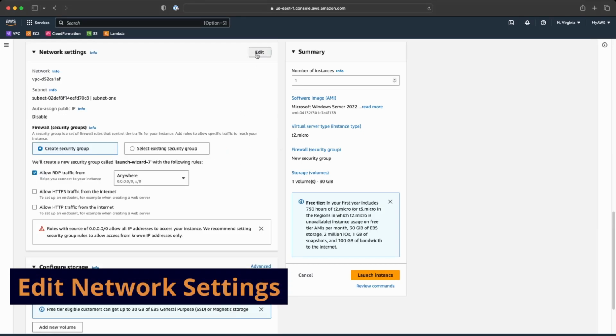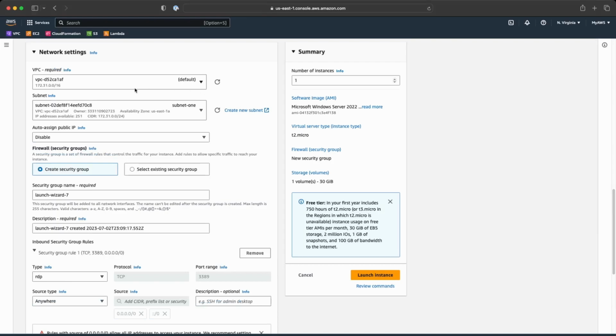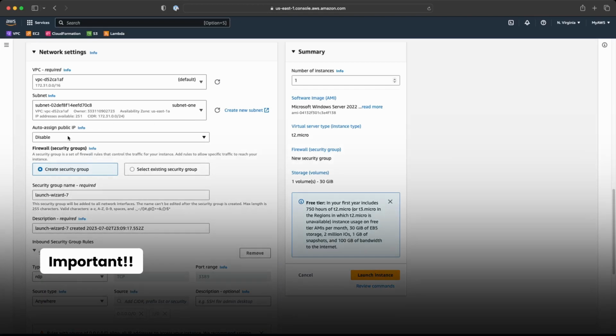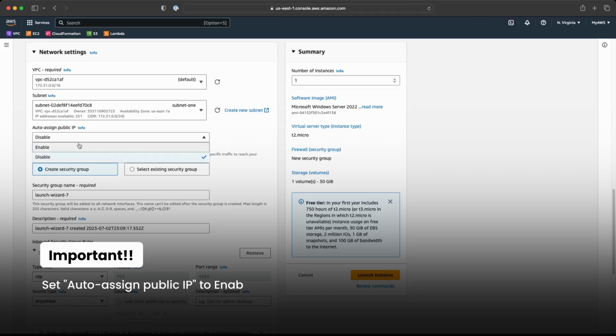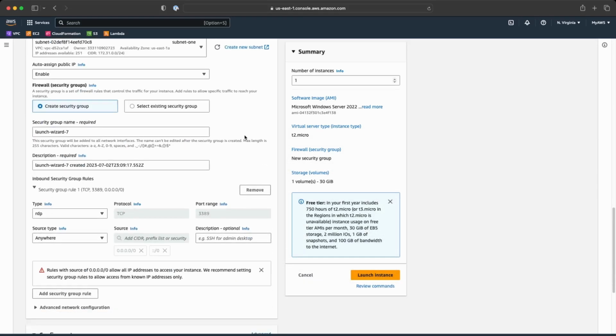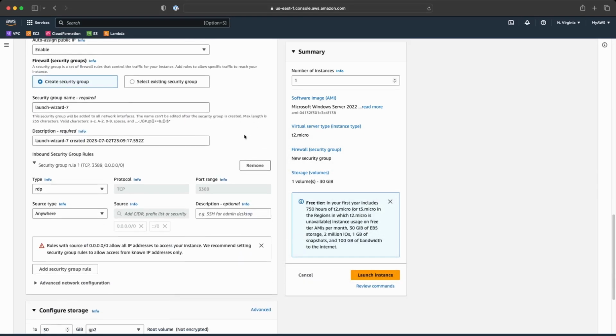So we're going to go ahead and click the edit button here. I'm going to leave the VPC and the subnet as it is. The important thing though is if you want to be able to connect to your RDP server, you need to connect to it over the public internet. So you need to assign the auto assign public IP and set that to enable.